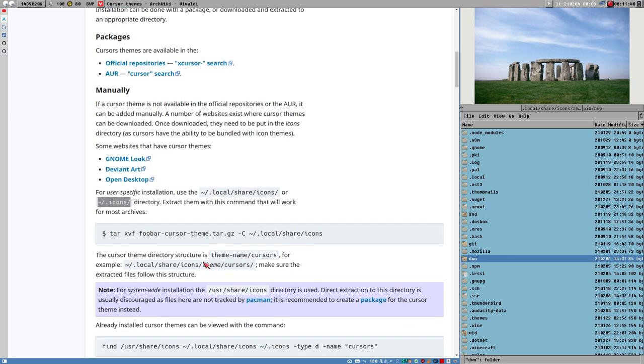But you can of course also make a system-wide installation, because usually this .local/share, or user share, gets merged with local share, if I'm not mistaken. So things in local override stuff in /usr.